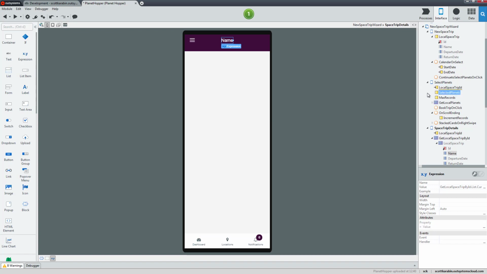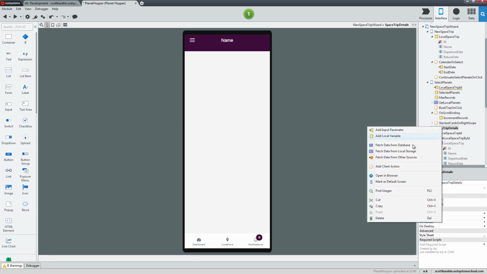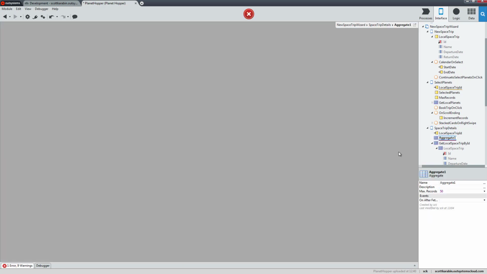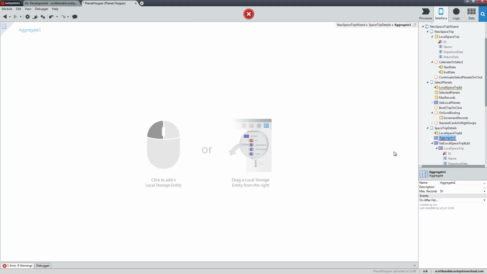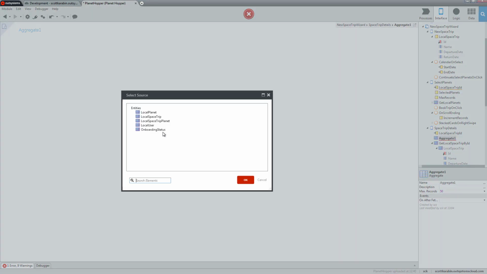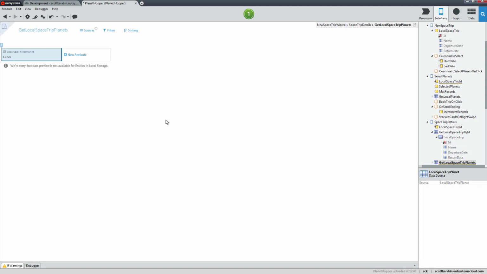Now what we'd like to do is grab another. So in our space trip details, we could use another fetch data from local storage aggregate. And in this case, we're trying to get the planets. So I'd like the local space trip planet. And if we expand some of the hidden pieces, we know that we're going to have the space trip ID, and we'll have a planet ID.